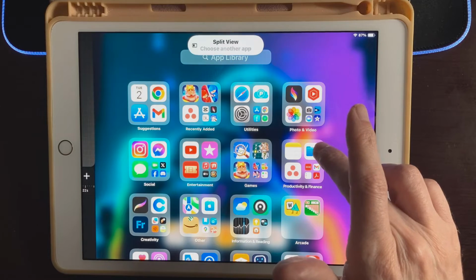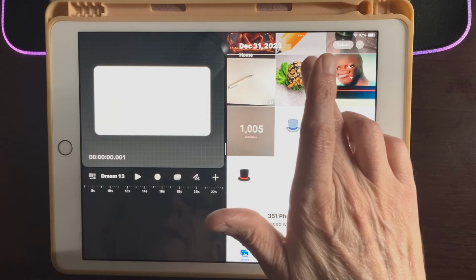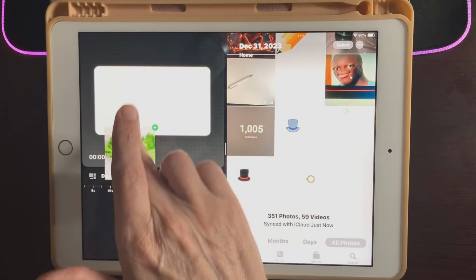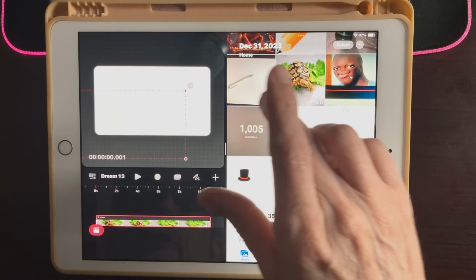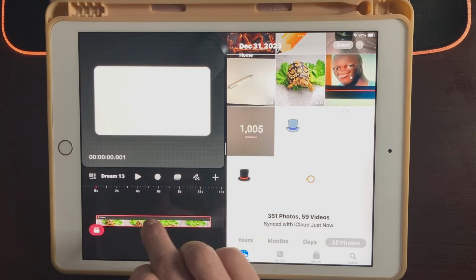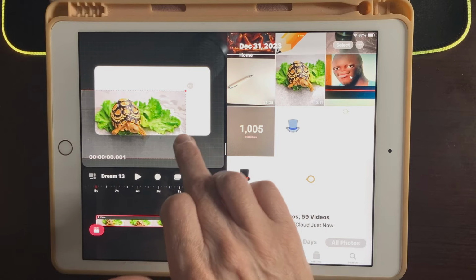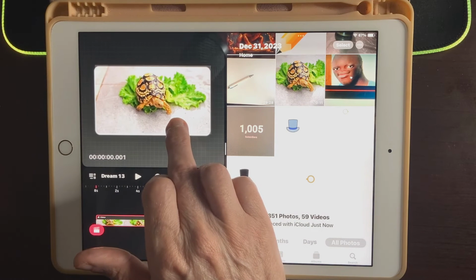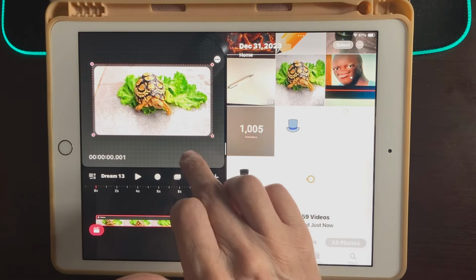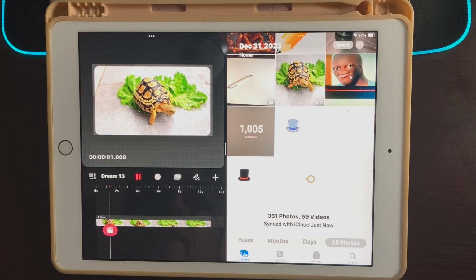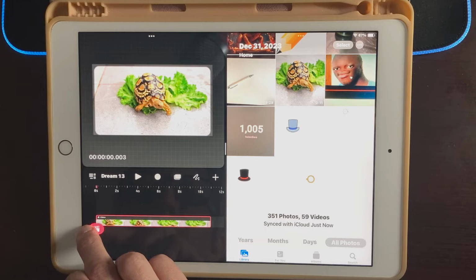All right, and my video is in my photos. So what I'm going to do is this turtle here. I'm going to bring that over into Procreate. That's a live action turtle. And we need to move it over to fit our canvas. We probably need to size it up a little bit. So there's our turtle, and basically he's just going to be crawling away from the lettuce. So that's what we're going to be animating on.